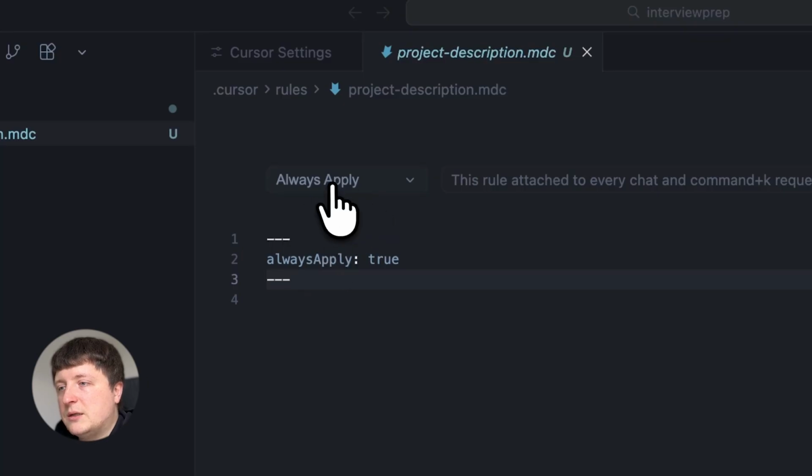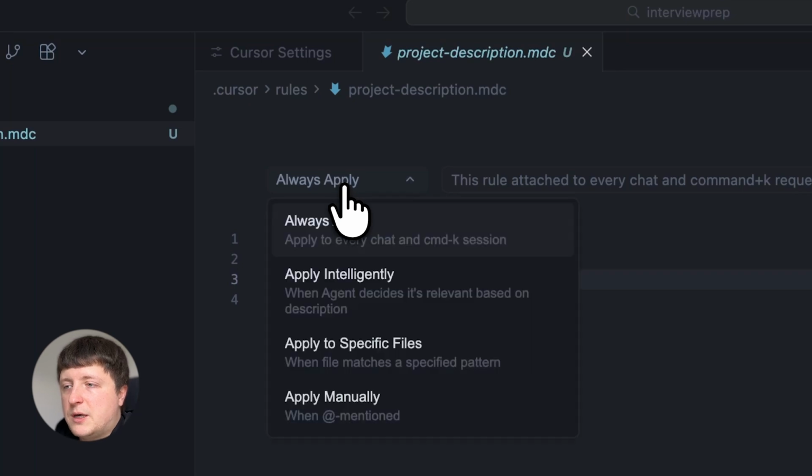You can see now the select, which asks us how we want this rule to be used. There are multiple ways you can use it. Always apply means that for every agent run you do, this rule is included in the context. I think for a project description, it's a good thing to include this file in every request, because now we make the agent know what we want it to know about our project every time it does something.